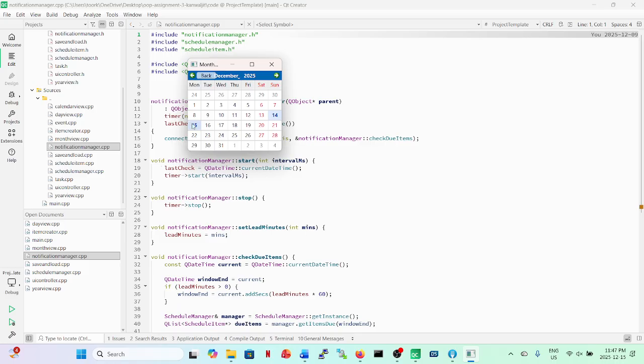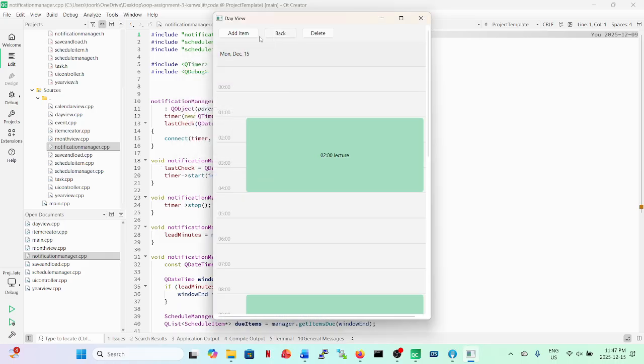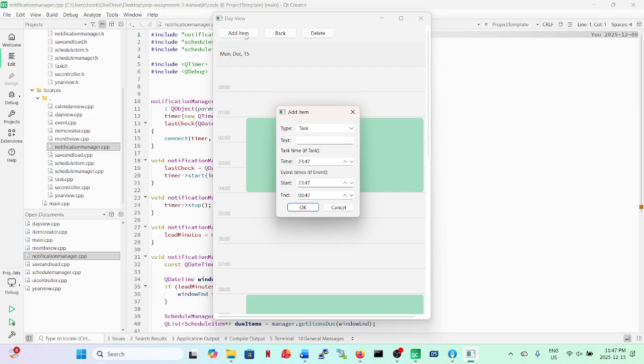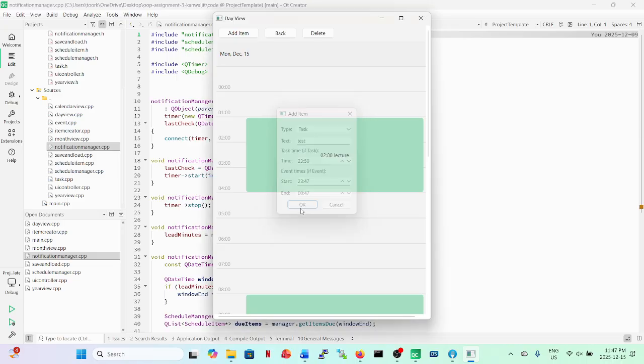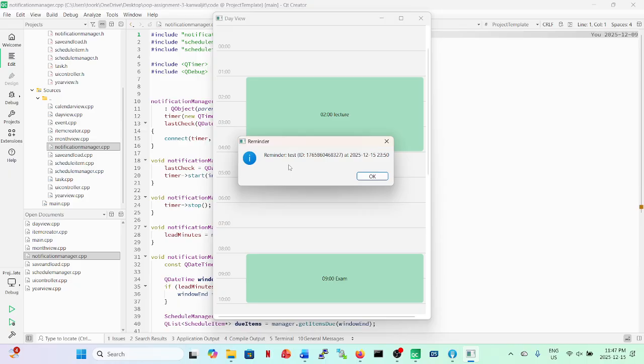The notification manager runs in the background and periodically checks for tasks and events that are due or approaching their due times based on configurable lead time. When a qualifying item is found, the notification manager emits a signal that results in an on-screen reminder being displayed that I'll show you here now. Like this.